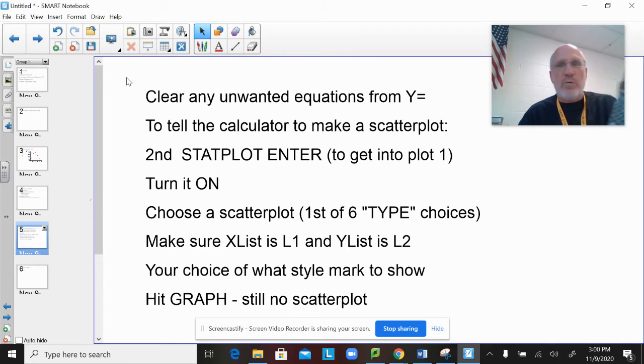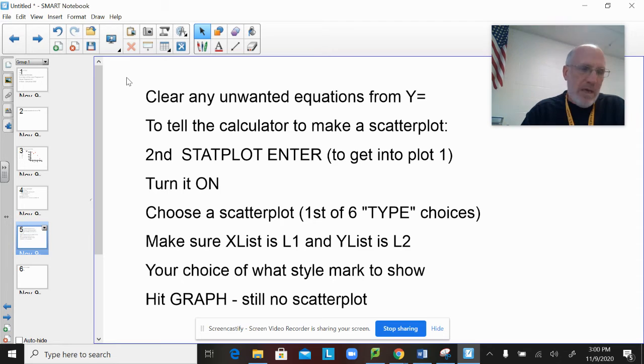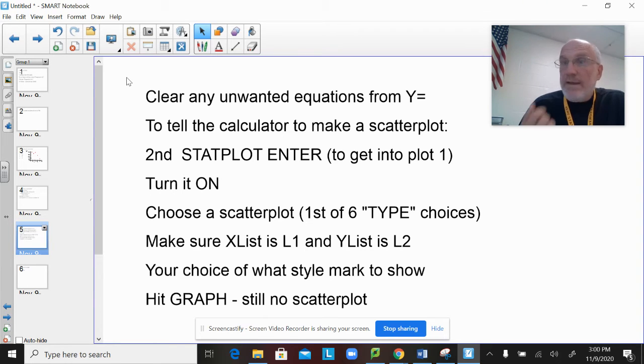So I'm going to go to my y equals. I just happen to have something there from who knows when. I'm going to clear it. Now I've got nothing in my y equals. Now when I hit graph, it still does not show my scatter plot. I need to do 2 things.